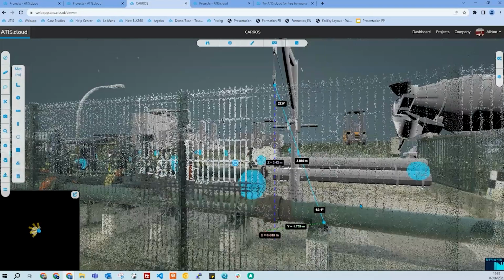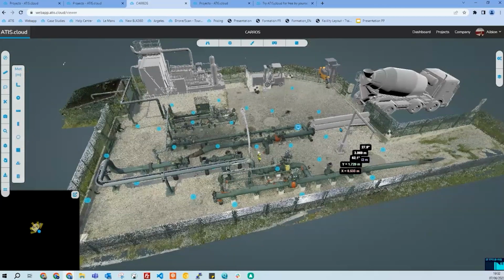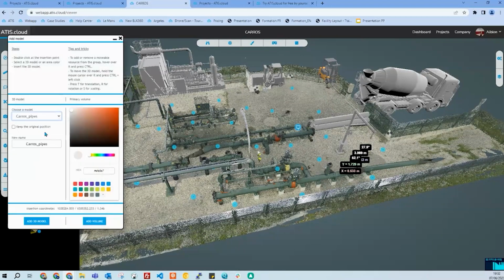Yeah. And I don't know if I mentioned at the beginning, but you can do 3D simulation like I'm doing with 3D models. For facility layout, what is important is that you don't necessarily have the time or the resources to create a model of the machine. So what we provide at ATIS Cloud, you can do 3D simulation with point cloud as well.